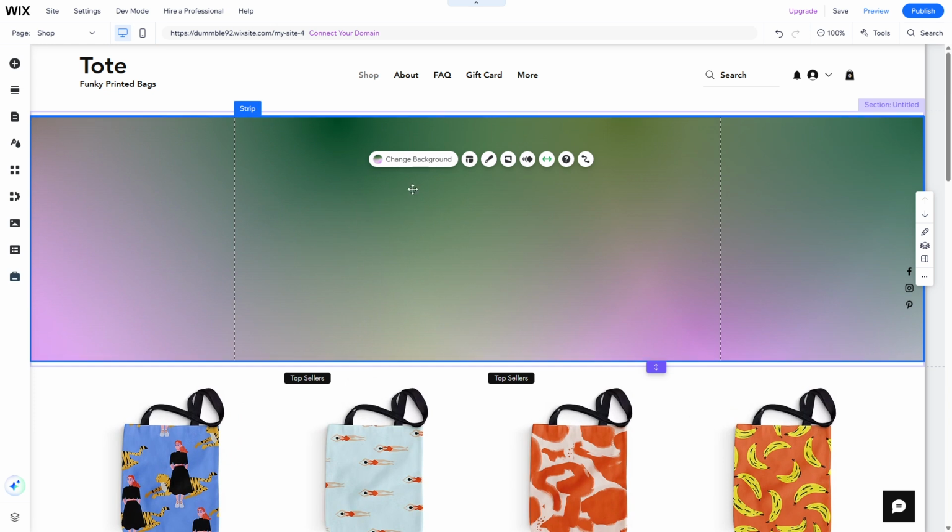Once your strip is selected, you'll see different options appear around it. From here, you'll want to click on Change Background. This is where we'll start customizing the appearance of our strip.